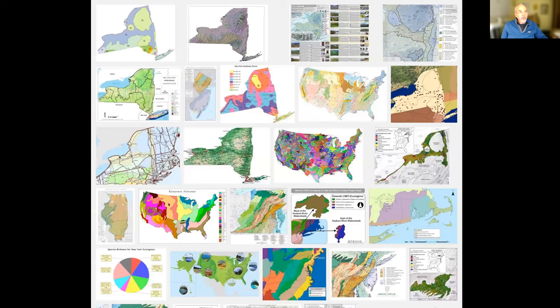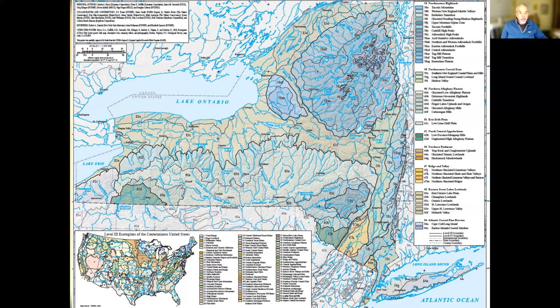So what kind of ecoregional map are we going to look at? A lot have been made through the years, and we are using the one that started to be produced in 1987 by Omernik, sort of called the EPA ecoregions. And this has been modified up through 2020.